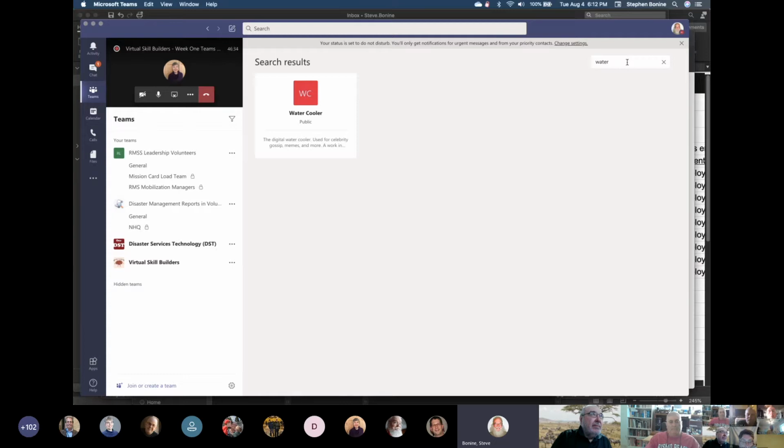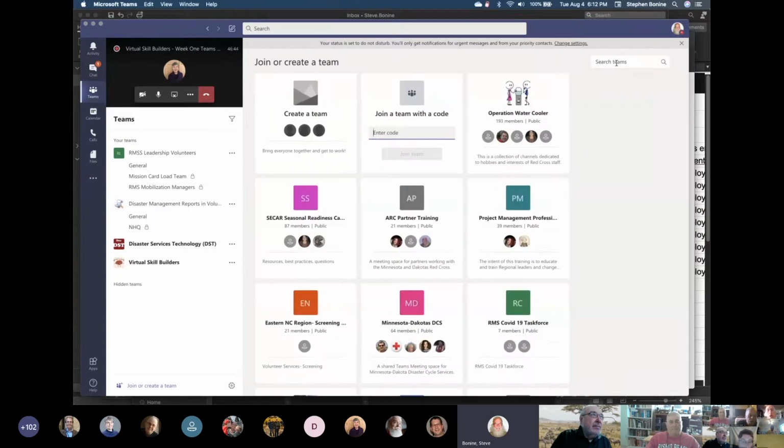This is not really a search. It's a begins with. So it's of limited use. There's lots of teams out there. The search option I would not particularly recommend. If you do use it, make sure that you know the exact name of the team, or at least the exact beginning of the name of the team. So that's how you join a team.